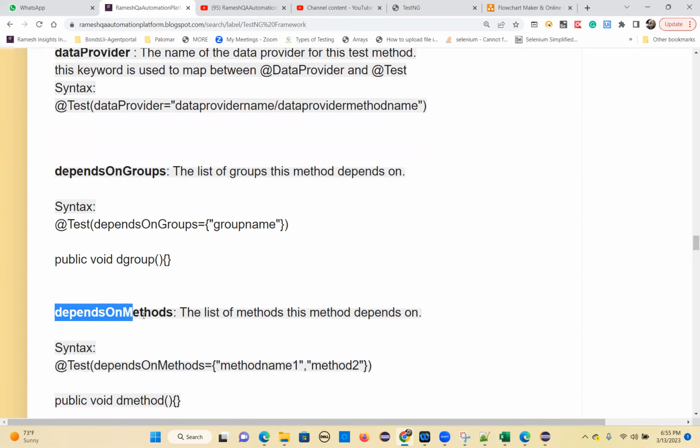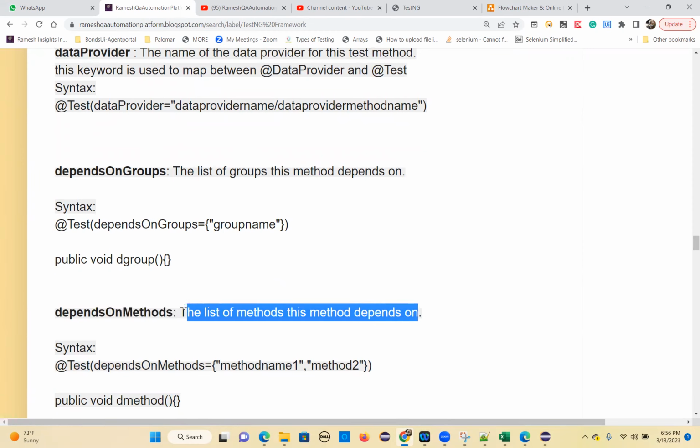Next, dependsOnMethods: the list of methods this method depends on.